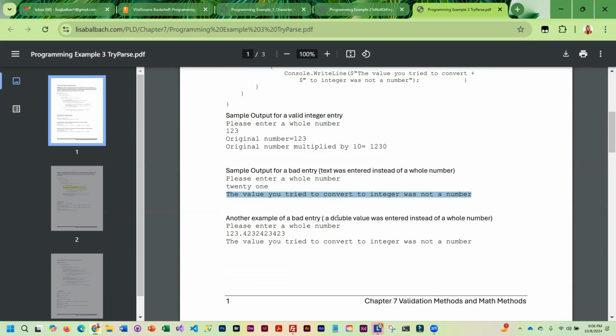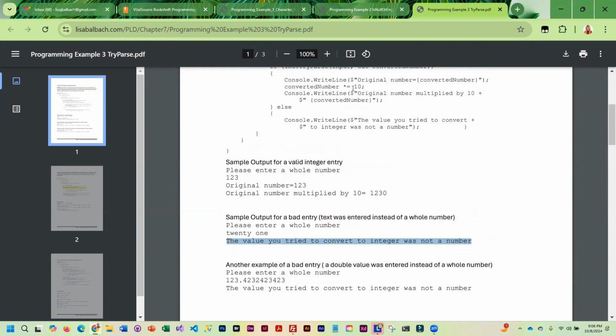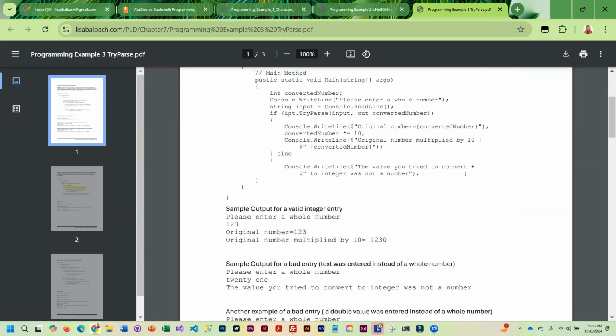Another example of a bad entry, because we told them to do a whole number, if they do a decimal number. And that is also considered to be bad input, okay? Because int.TryParse is not going to work because it is taking that input and trying to convert it to a whole number. And it sees that there's decimals, and that is the wrong type of data. So it's going to come down here and print that message out.